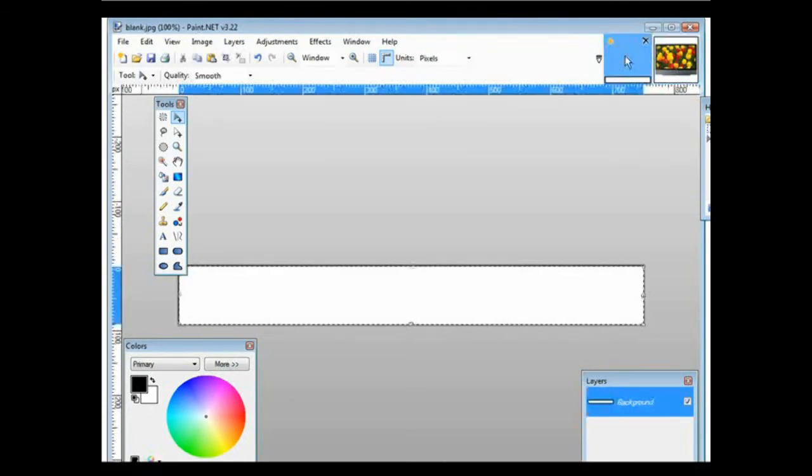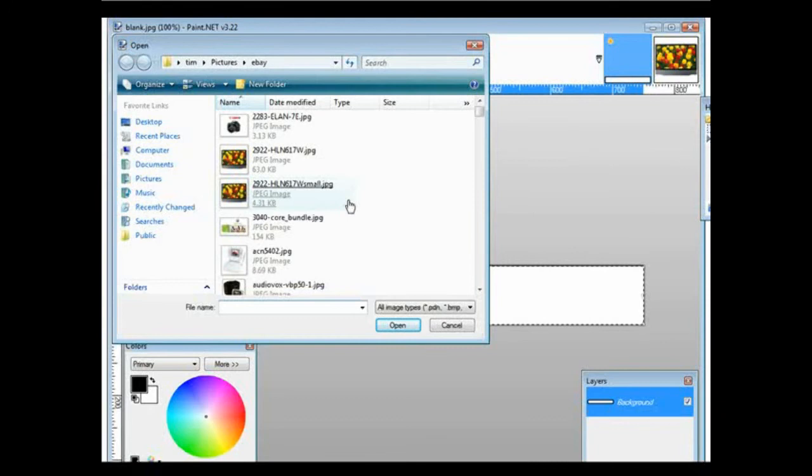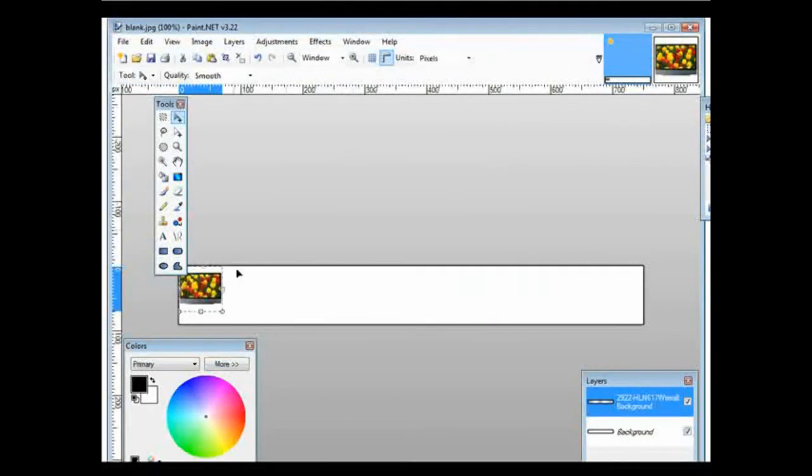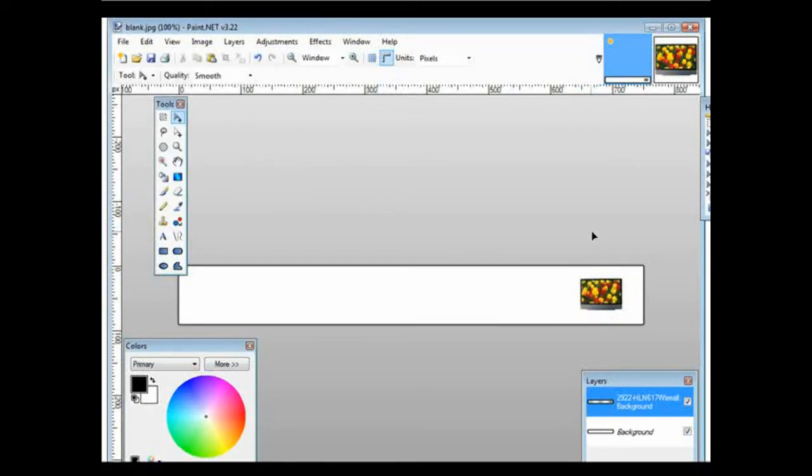Alright, so now we go back to our first project by clicking up here. Now what we'll do is we'll do that again. We'll do Layer and Import from File, and then we'll find the small one, and here it is over here. So we've now added a picture to our banner. Okay, so that's on fine. Now what we'll do, when we have that where you want it, put it wherever you want it on here. And then what we'll do is we'll do Edit and deselect. Okay, so that's now sitting there.